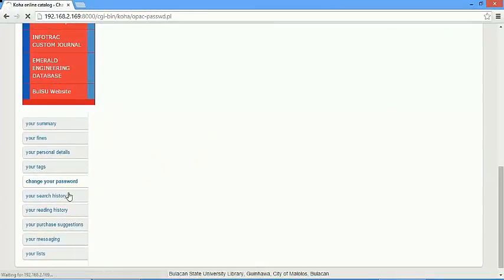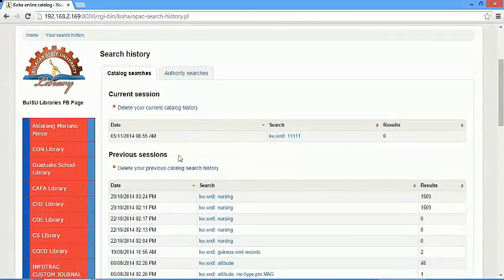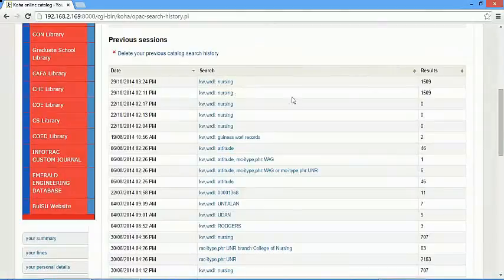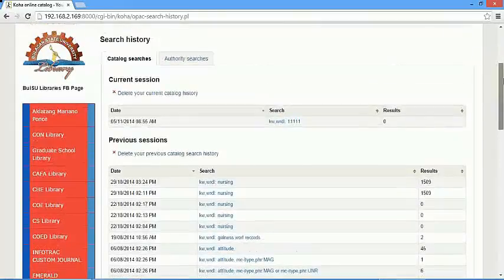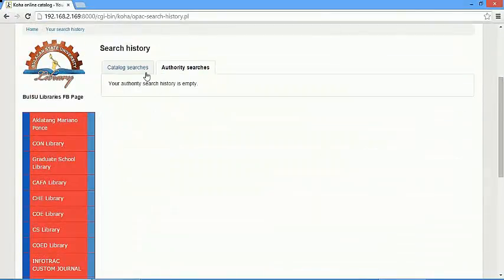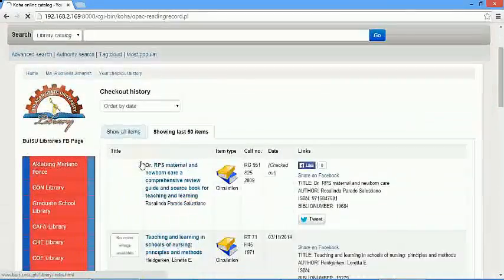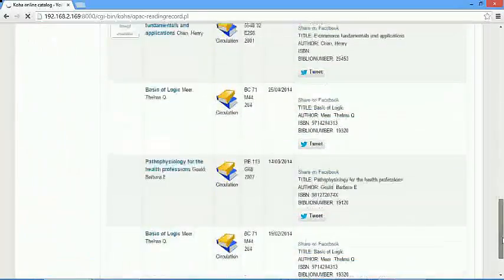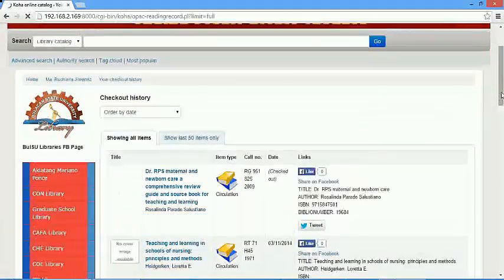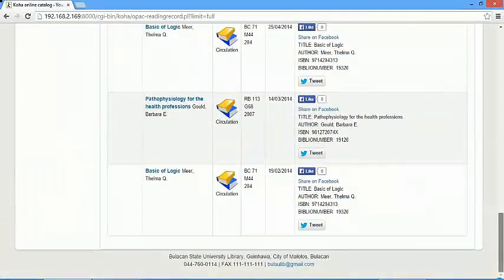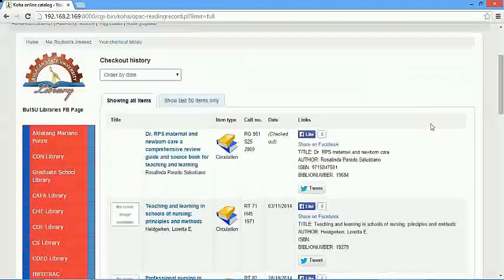In your Search History tab, you can view all your previous and current search keywords, which are recorded. In your reading history, you can see all records of your past transactions. This is useful if you need to check what you have borrowed, returned, or renewed in any of the libraries in your constituent university. At the upper right, you can sort your reading history by title or by date.